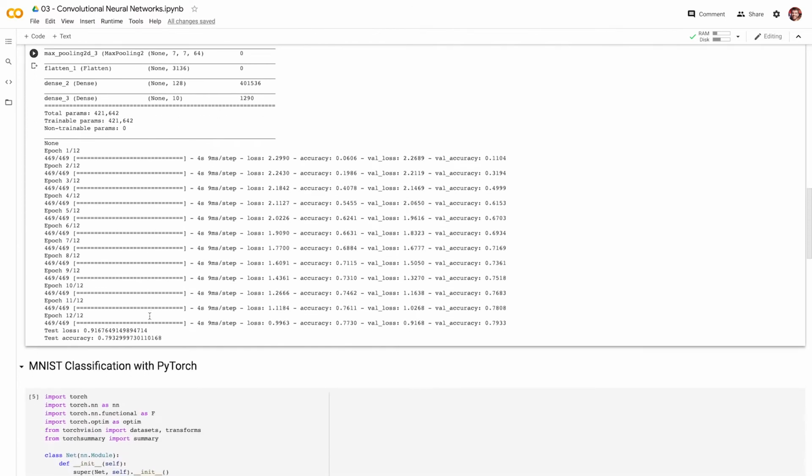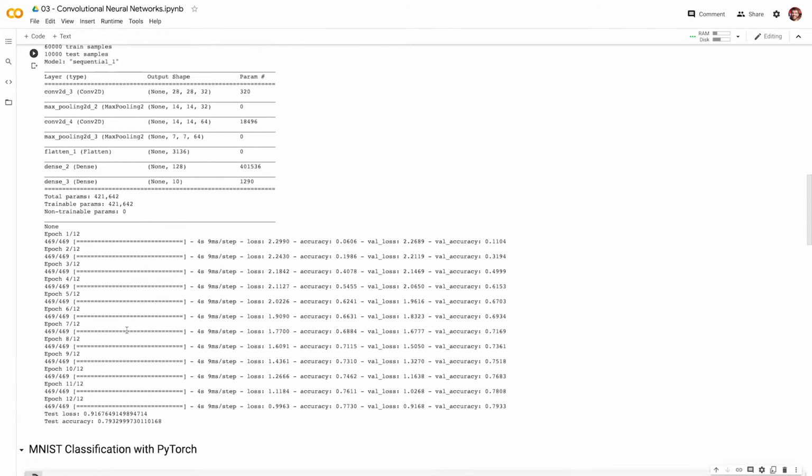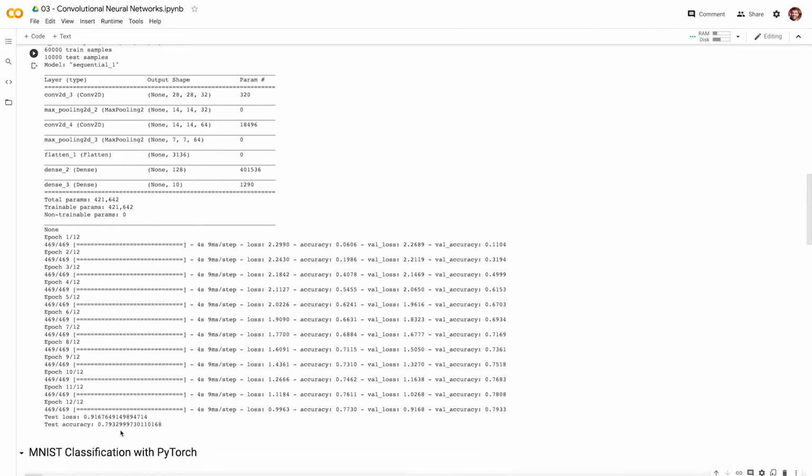So let's see what's going on here. It trained here for 12 epochs because we specified please train for 12 epochs. And after each epoch, it evaluated on our test set how good we're doing. One thing we can see here, the loss went down, which is a good thing, and the validation accuracy went up. That's exactly what we wanted to have. And in the end, we see that on our test set, we have a loss of 0.916 and a test accuracy of almost 80% for this very simple network that has 2 convolutional layers.